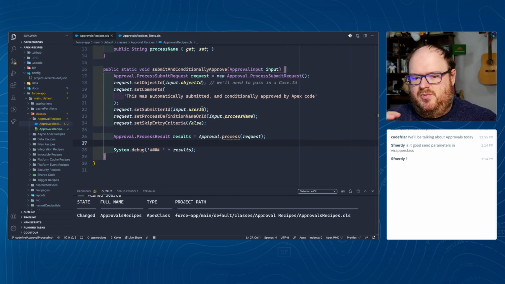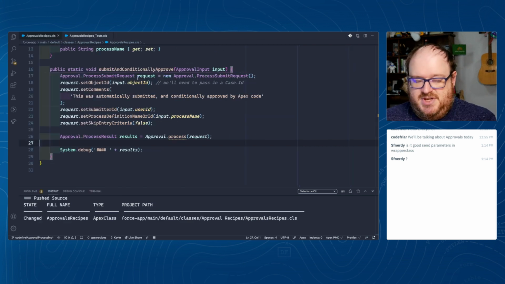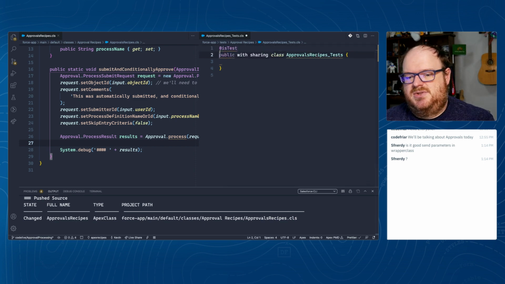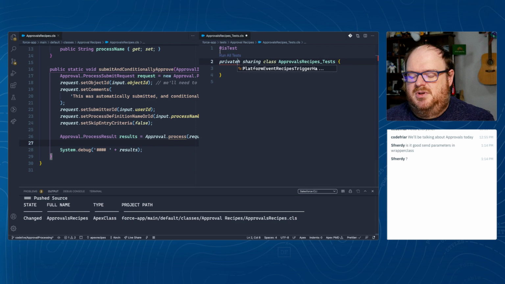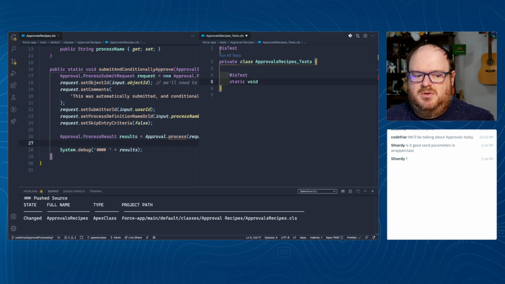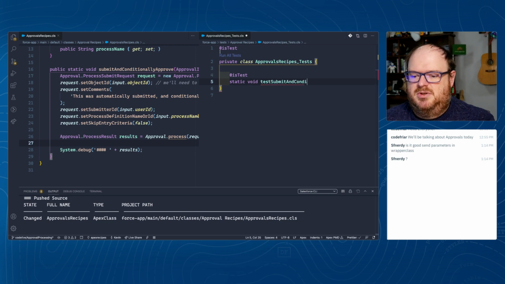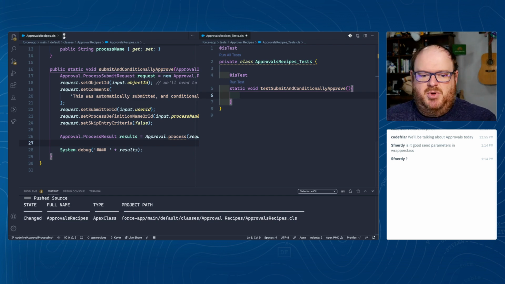Okay, so we've got this set up here. Now, if we wanted to just sort of test this, let's build a test class. So I'm going to put my test over here on the right, and let's do this. It's going to be @is_test. This is going to be private class. Okay, and we'll do @is_test. We'll do static void test submit and conditionally approve. Okay, and in order to do this, we're going to need that input object.